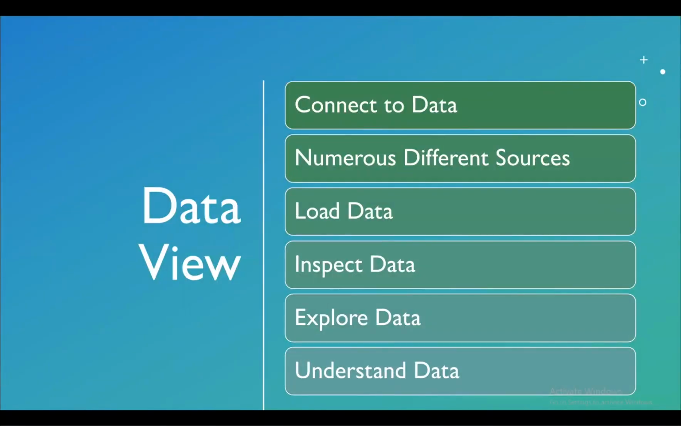We connect to the data, and there are numerous different sources available from which we can connect. Then we load the data into Power BI Desktop, inspect the data for whether it's good or not, then explore the data for any anomalies, and then understand the data: what insights do we need, and do we have all the data available with us or not.